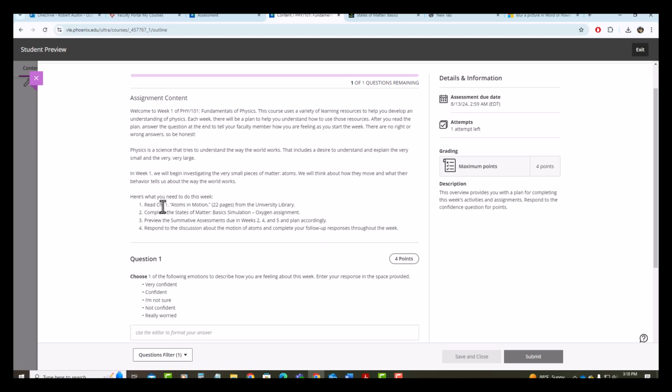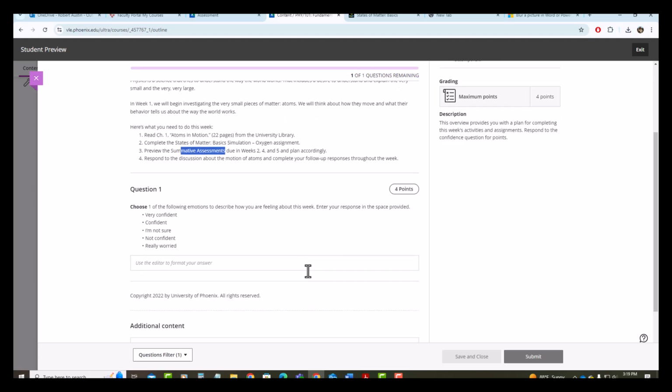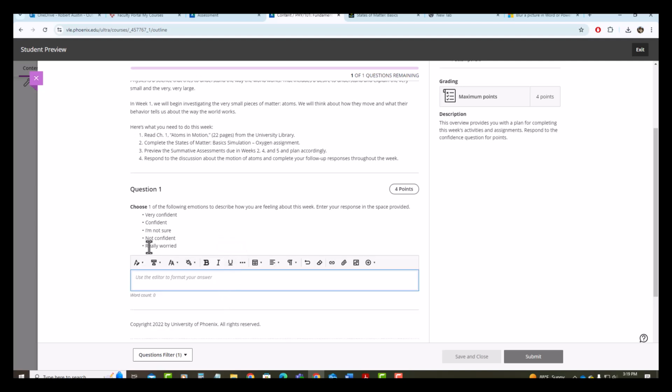Now it says what you need to do this week. These are the things you need to do, but they don't need to be done by the time you do the interactive overview. Just get a sense of what's expected of you during the week to get a feel for how you think you're doing or might do. So you have these options here.